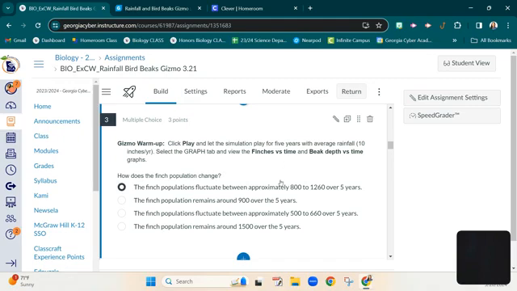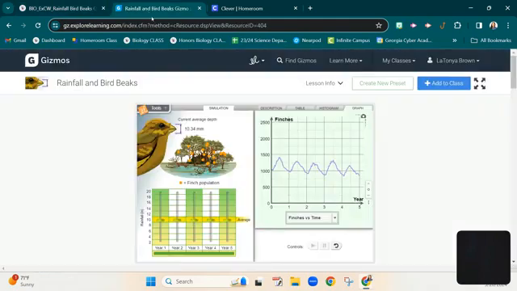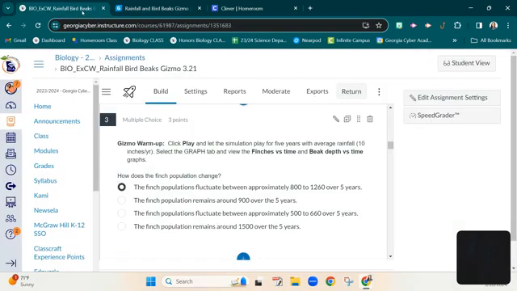So let's look at their numbers. It looks like their numbers start off at 1,000, and then somewhere it goes up to close to 1,500, maybe 1,300, and then it goes down. It dips down to like 800 or 900 finches a year. That's their population numbers. So I would go along with A. The finch populations fluctuate between 800 to 1260 over the 5 years.